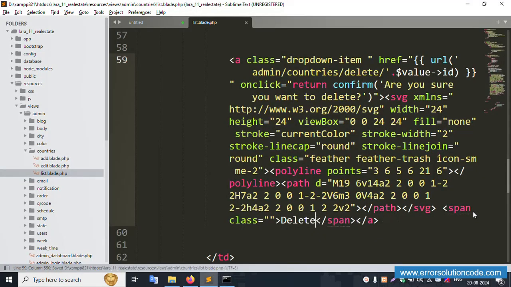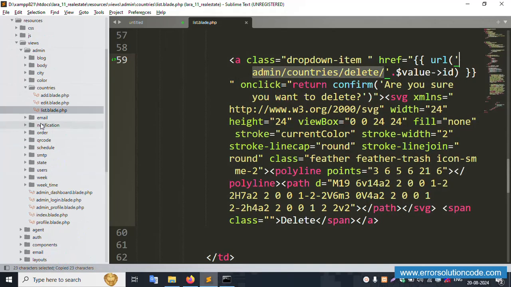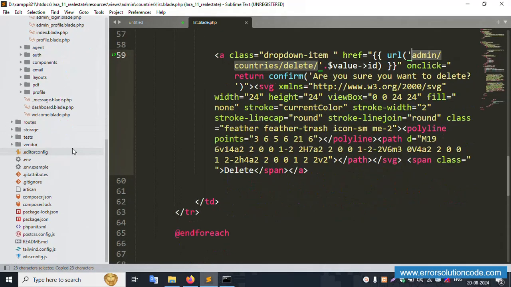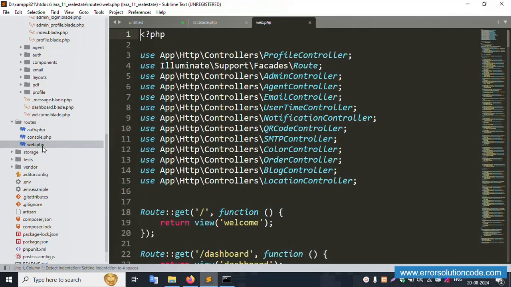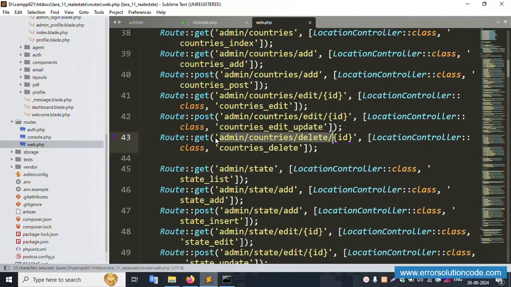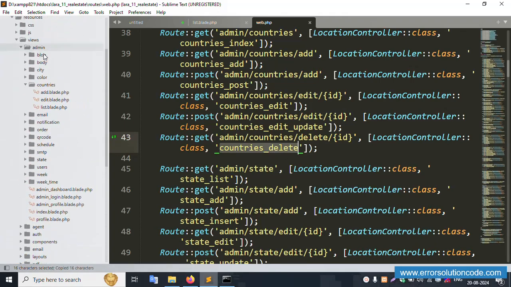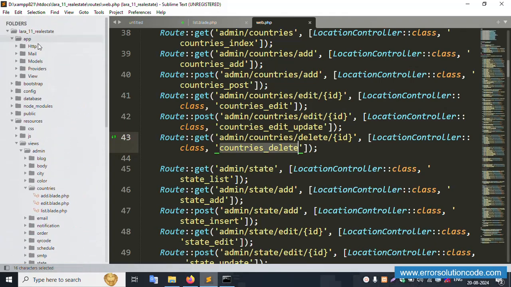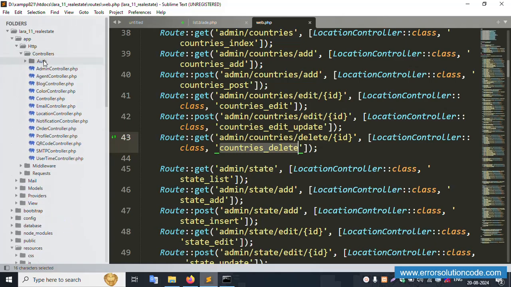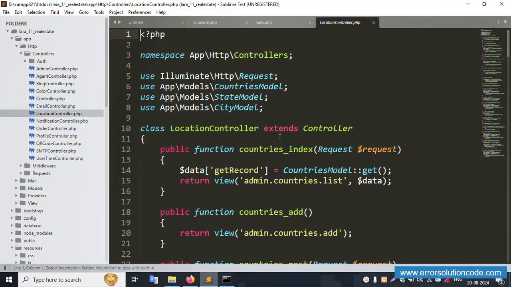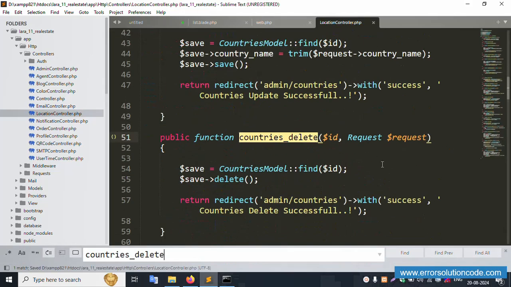Let's remove that, and copy the same URL. Open web.php and look at the route. The route is available. Now open the location controller in the Http controllers folder, and paste it here. Successfully available, working well.